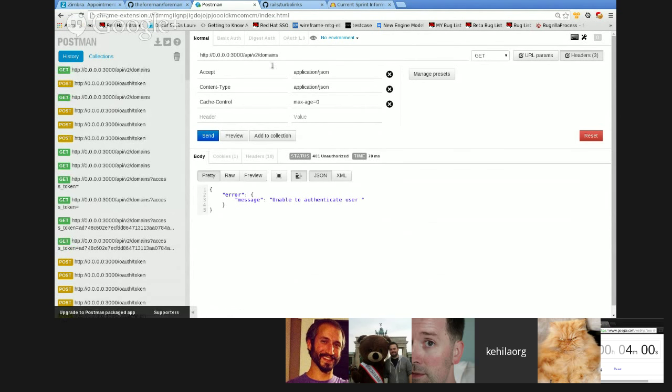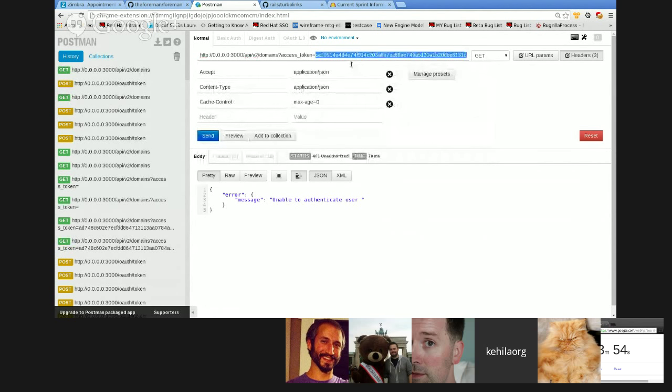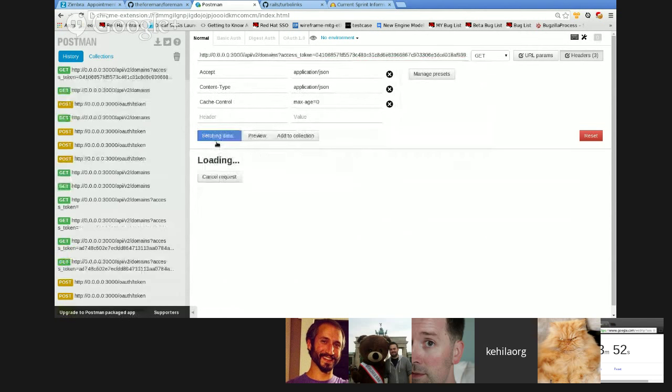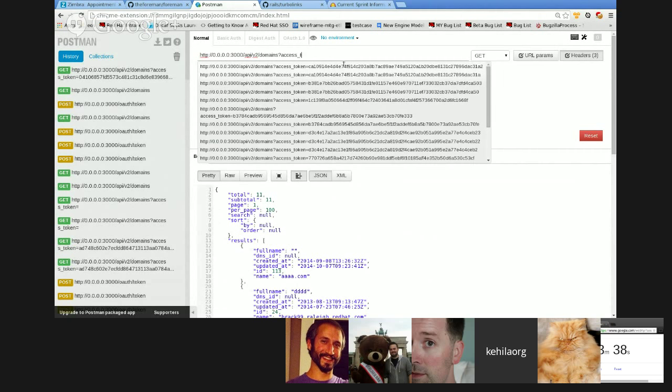And obviously it cannot. But if I enter here access token, pass the token, now for the next 2 hours I can make API calls with this token and not have to send the username and password in the header each time. If you don't want to pass it in the URL, remove this.